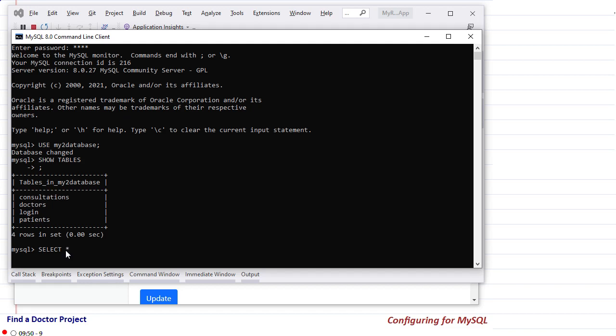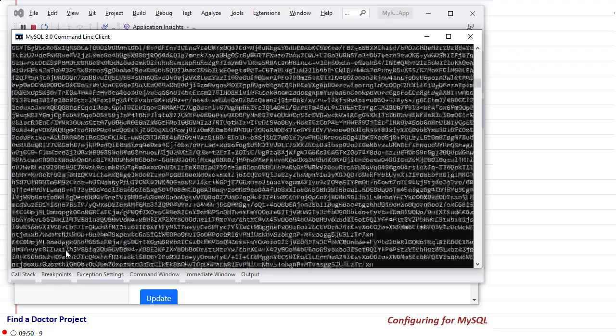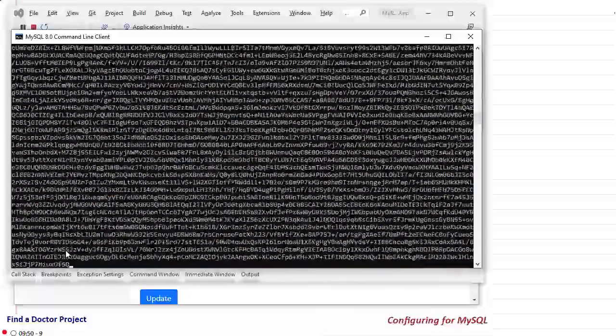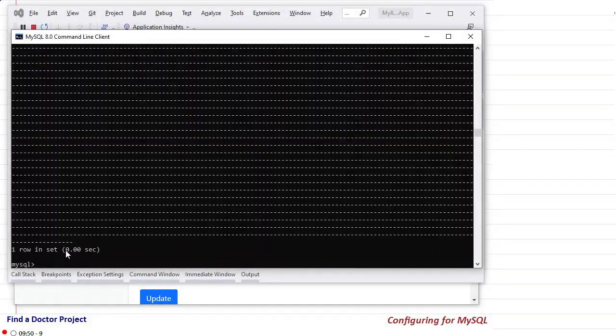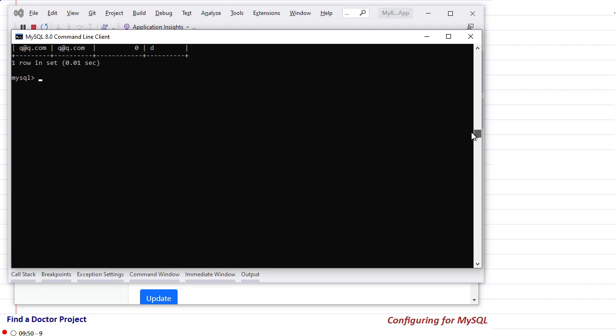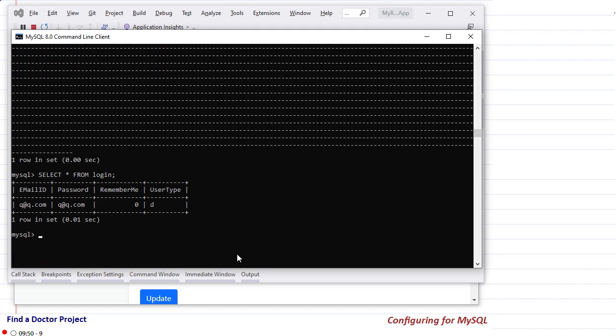Select star from doctors. So this is actually a long blob. This is that picture that it is showing. So it has shown that picture. So I will go to select. If you remember, the image is stored as base 64, so it goes that way. A lot of text was shown. Select from login, I think that was a table. So you can see that your data is indeed getting stored into the MySQL server.